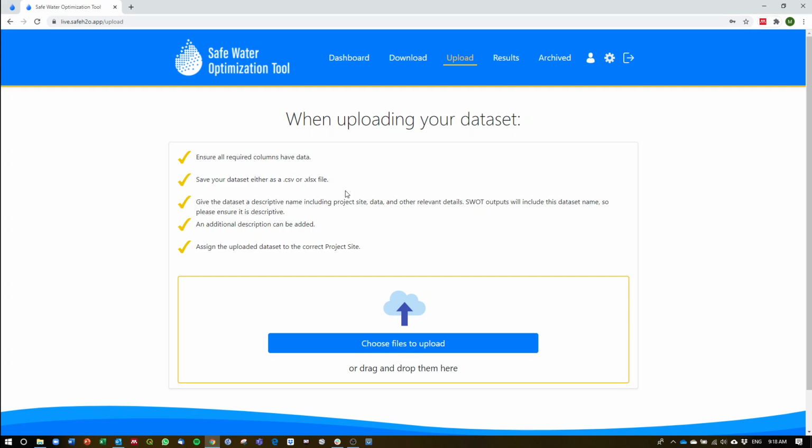So the first thing you see, there are various checks to be made to your data set. We've covered these in the previous video, but please make sure that all the required columns of data are filled in the correct format, taking particular attention to the date time format if you have entered the data manually. The data set needs to be saved either as a CSV, XLSX, or indeed XLS file.